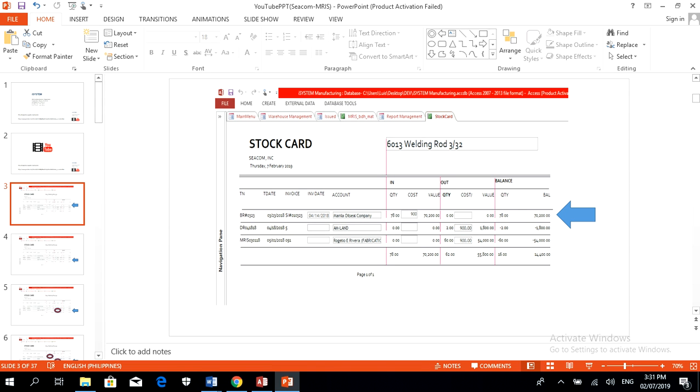As a review, the discussion on the manufacturing video is about when the raw materials were delivered and received. So it should reflect in your stock card as a quantity in. Alright, now this time we're going to discuss quantity out.